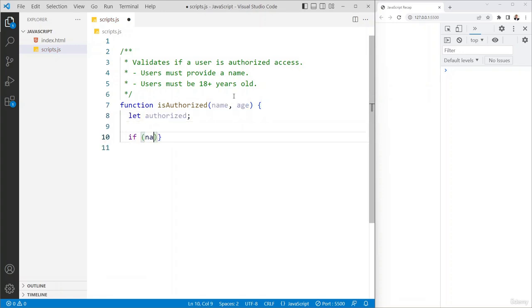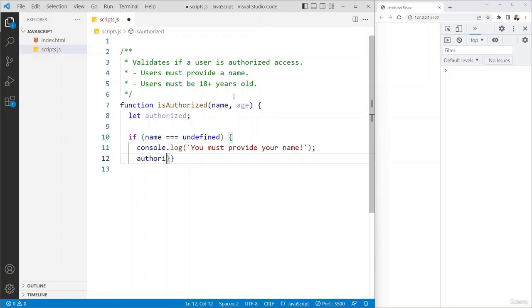And then I'm going to declare a variable to know if the user is authorized. Then I'm going to check if the name is undefined. Then I'm going to log the message, you must provide your name. And I'm just going to set that authorized is false. Otherwise, if I do have a name, I'm just logging the name, hi and the name that the user provided.